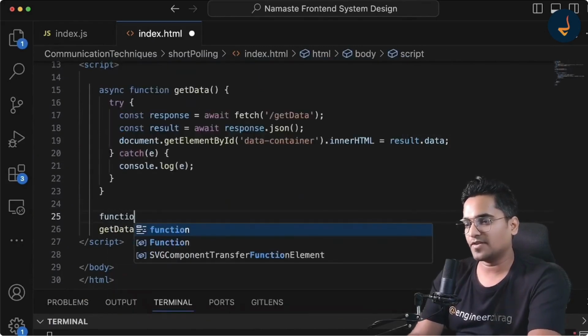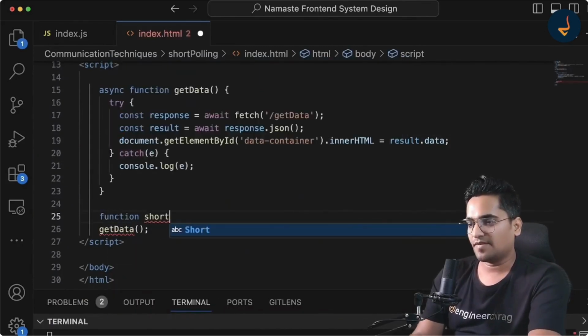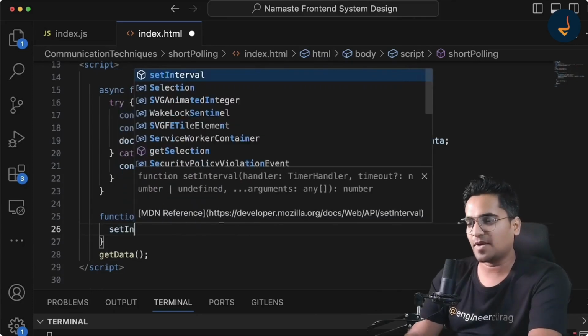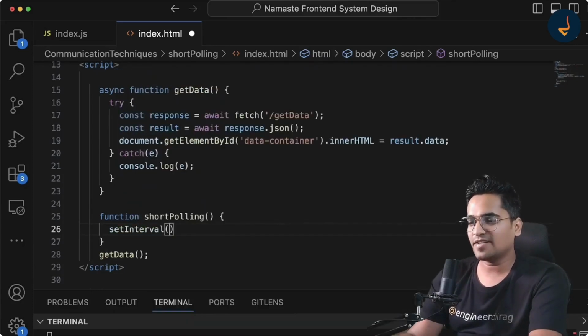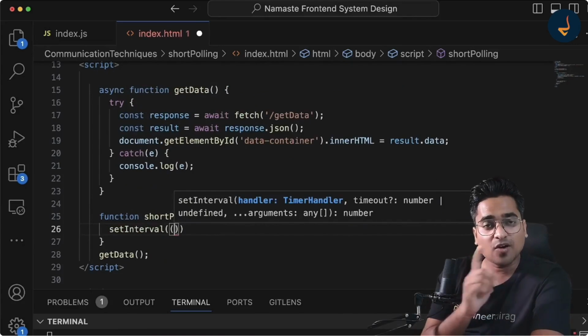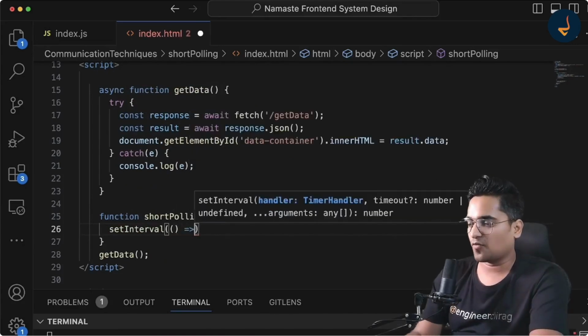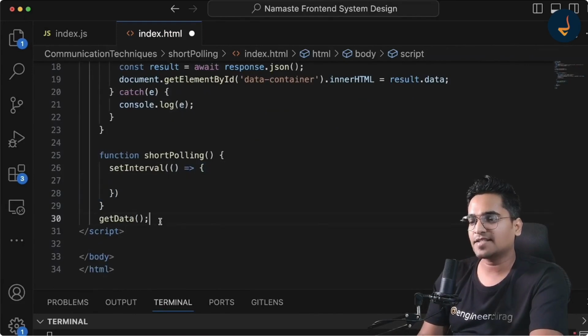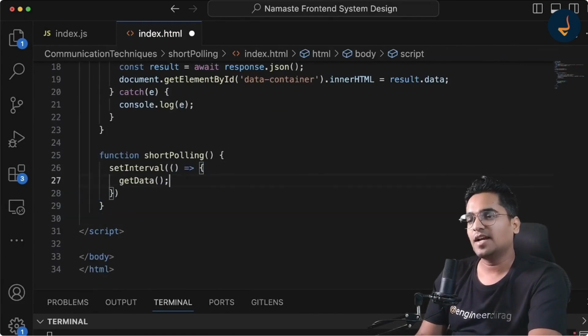Probably I will create a function, say a short polling. And in this polling, how can we do the polling, guys? You are smart enough. You have something called setInterval. setInterval is used to keep on calling something on an interval. So what we are going to say is, please keep on calling this function on an interval. And inside this function, I am going to execute the getData.